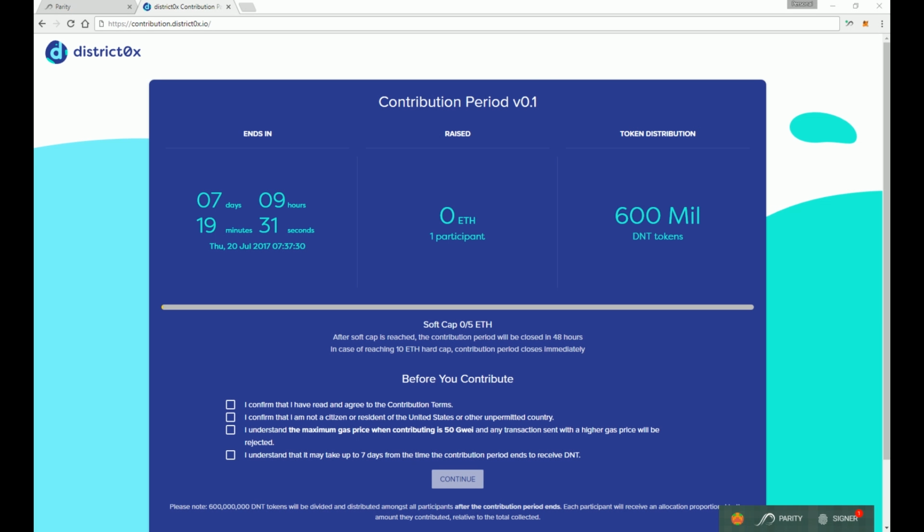Hey everybody, Brady here. I'm going to do a walkthrough on how to contribute to the district0x token sale that's coming up soon using the Parity Ethereum wallet.